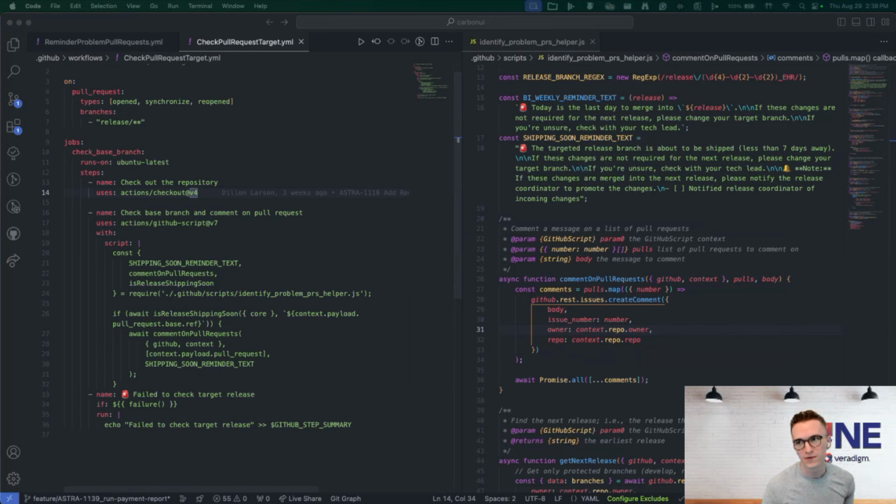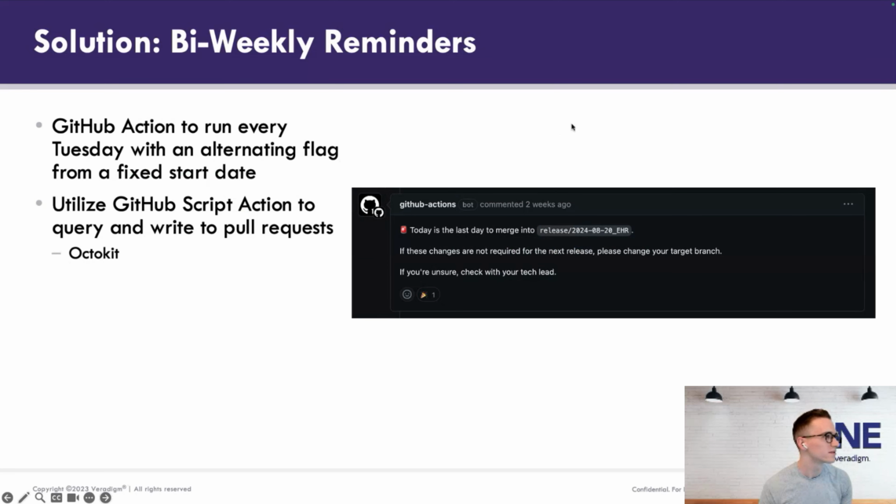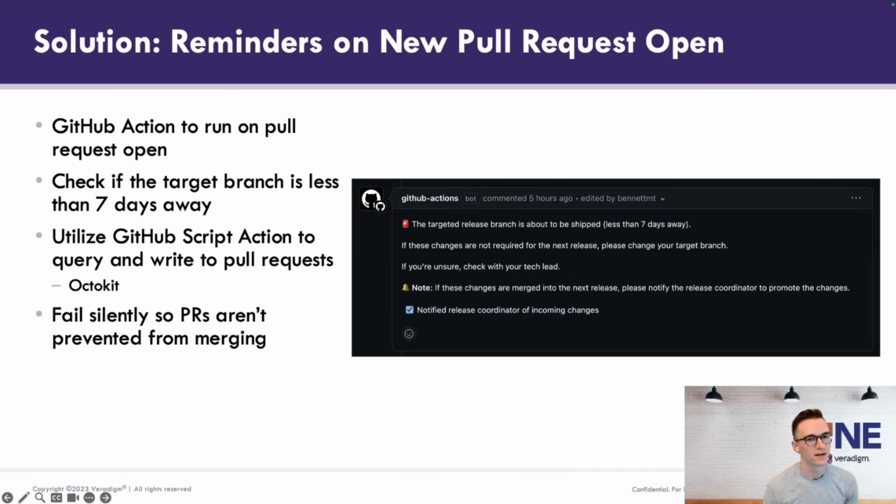And then the other one is, cool, yeah. So reminders on new pull requests. So pull requests that are opened after that biweekly hit, we need another mechanism to remind developers. So essentially, we're going to create a new GitHub action when the pull request is opened and check if the target branch is less than 7 days away, using that same GitHub script action that uses OctoKit.